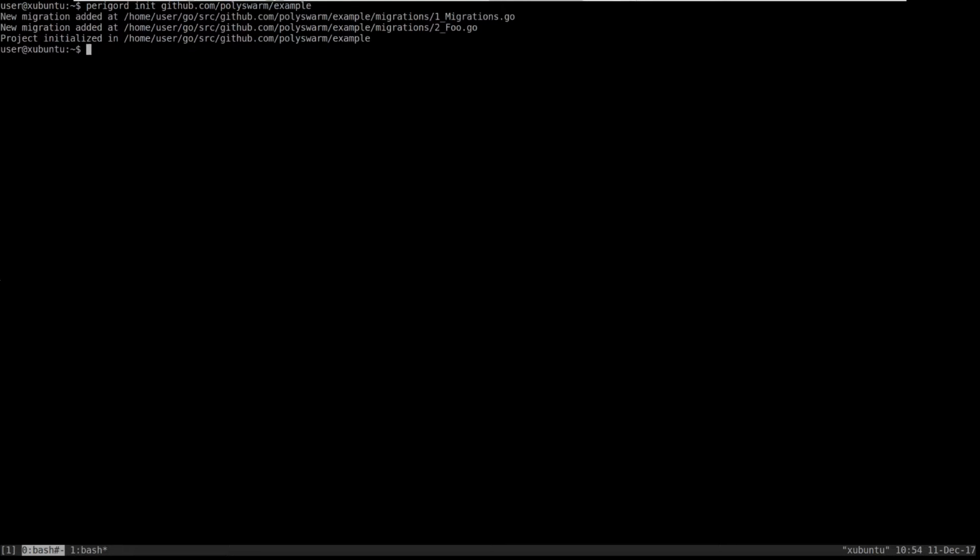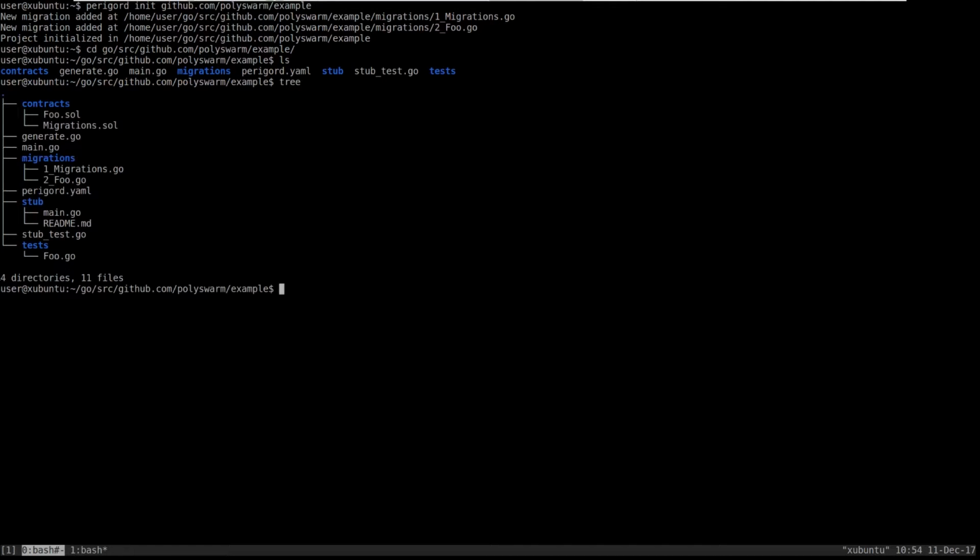This creates a project scaffolding under our Go root and creates some sample contracts for us. Let's examine what Perigord has generated for us. Here we can see that some sample contracts have been generated. Those are the Solidity files under the contract subdirectory, along with a good number of Go files. For the most part, these don't concern us except for main.go and the tests under the test subdirectory.